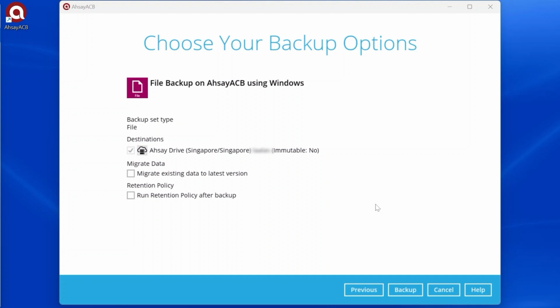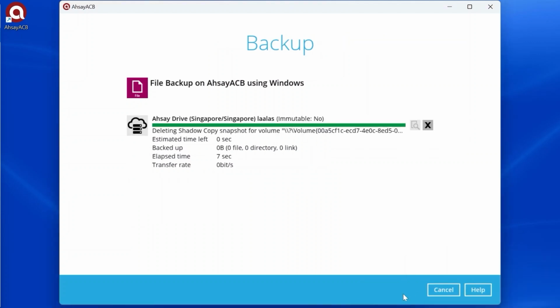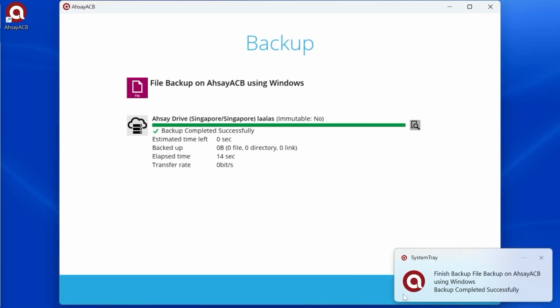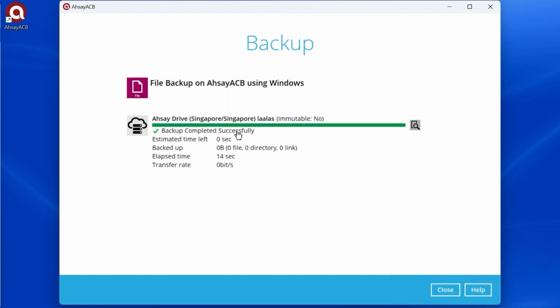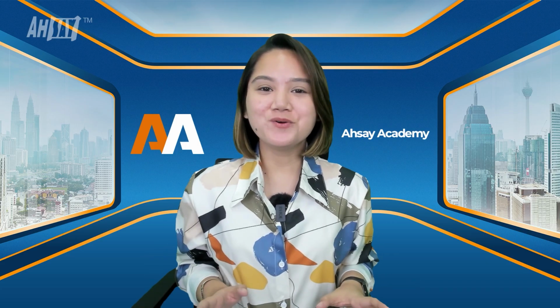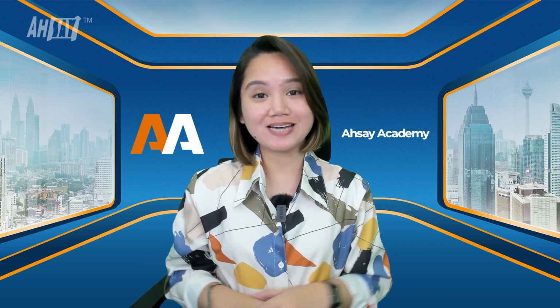The Run Retention policy is not enabled, but since this is the first backup job, no data exists in the retention area. So, there's no need to enable Run Retention policy after backup. However, for future backups, you should not forget to enable it. Click Backup. Once done, you'll see under the Load tab that the backup has been completed successfully. And that's how you create a file backup for Windows on AhsayACB.